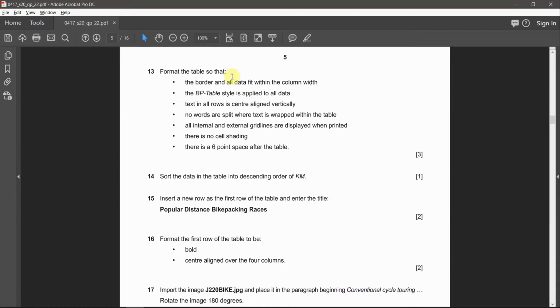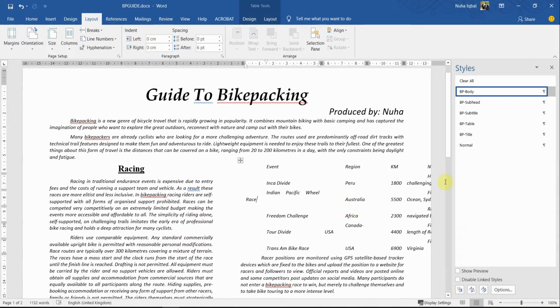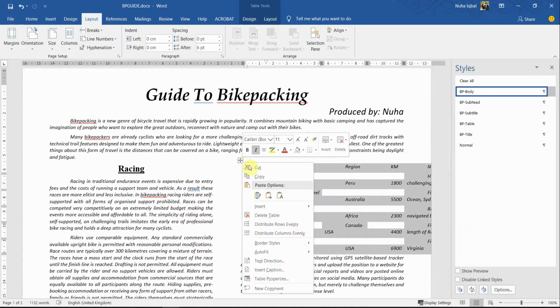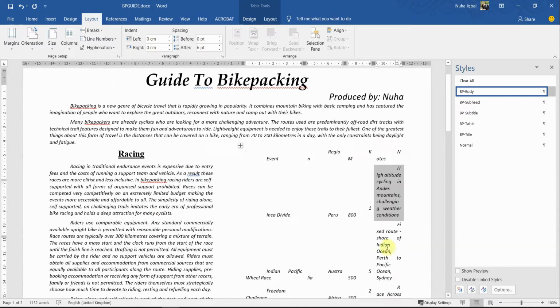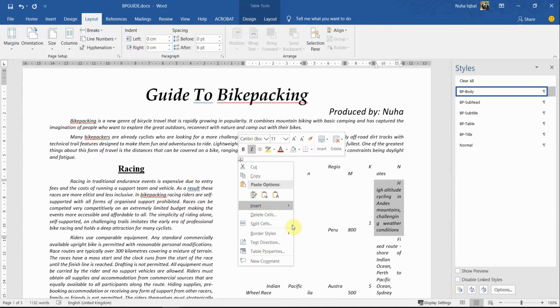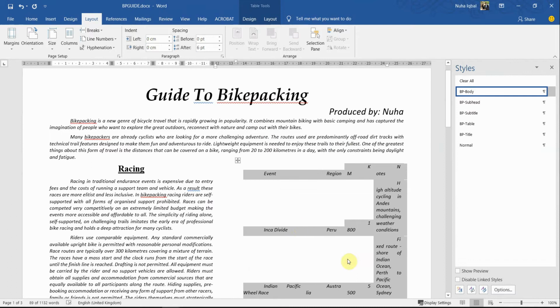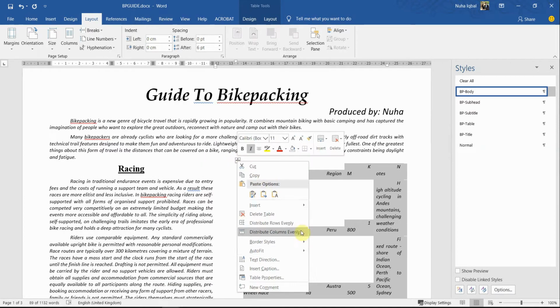Format the table so that the border and all the data fit within the column width. So right now we have to look at the table, and the border and all the data have to fit within the column width. So let's go back. Here's the column, here's the table, and it seems most of the data are out of the page. So right click and auto fit with the content. Fit within the column width. Let me try a different way.